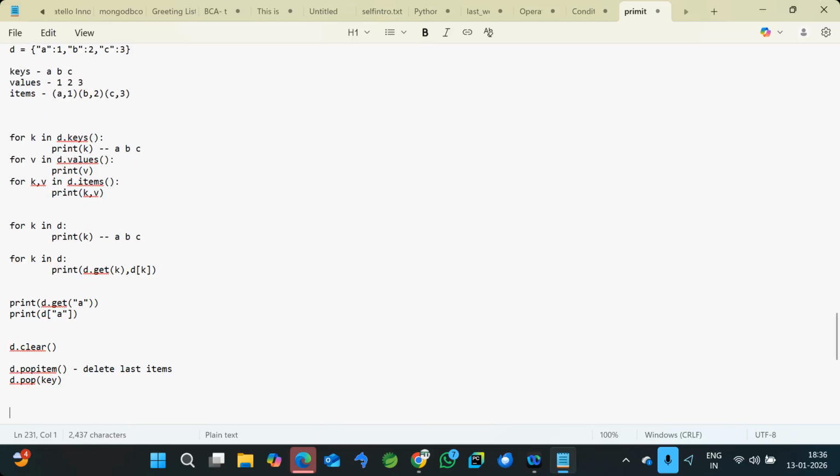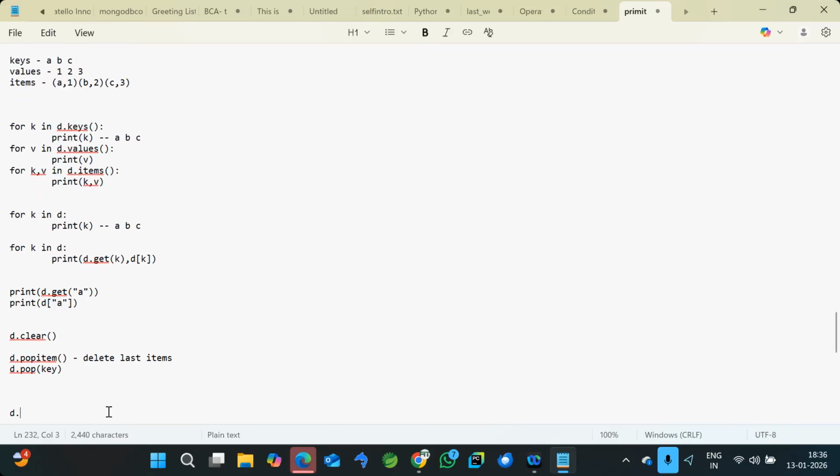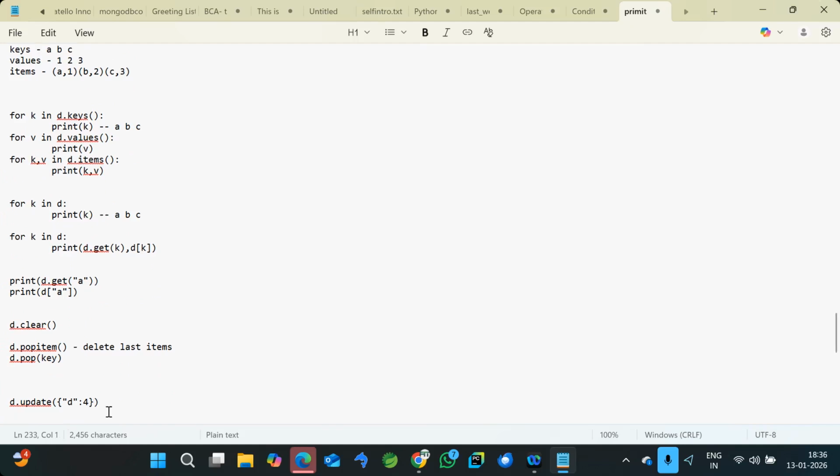Now, to add or update, we can use the update method only. D.update, let's take an example. I'm writing d.update with a key and colon 4. Now this will be added to the dictionary as a new value. Or, to avoid confusion, let's take e. If I write d of e, the key will be treated as a new key and will be added to the dictionary.